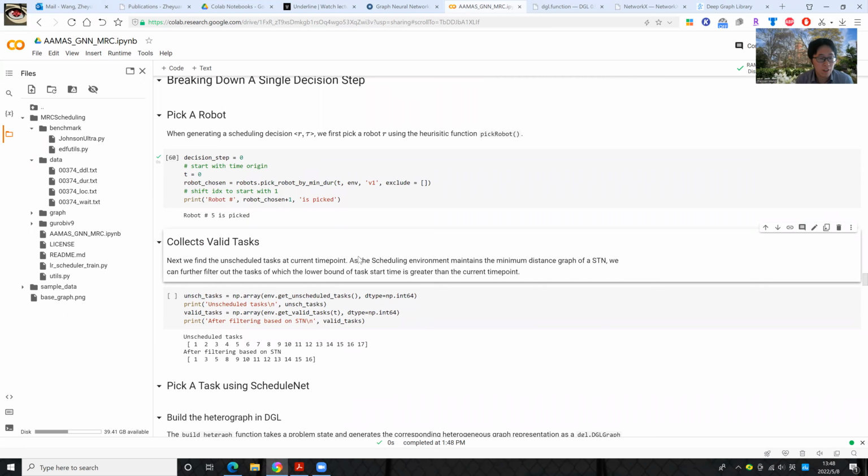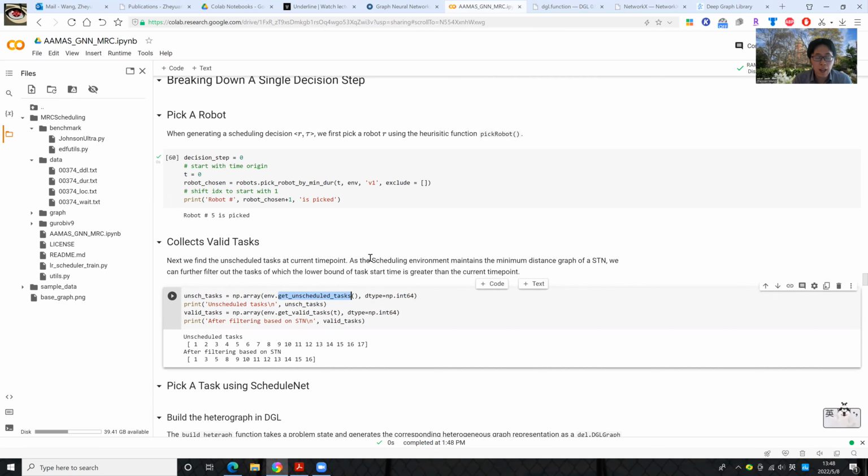And before we pick a task, we need to first collect the valid tasks. So the valid tasks are basically just the unscheduled tasks, which we collect by calling this get unscheduled tasks. As the scheduling environment maintains the minimum distance graph of an STN, we can filter out the tasks of which the lower bound of task start time is greater than the current time point, which means the task cannot start at the current time. For instance, here all tasks are unscheduled, but because we have wait constraints, some tasks cannot start immediately because their preconditions are not satisfied. So after filtering based on the STN, we have those tasks as candidates to be selected by ScheduleNet.